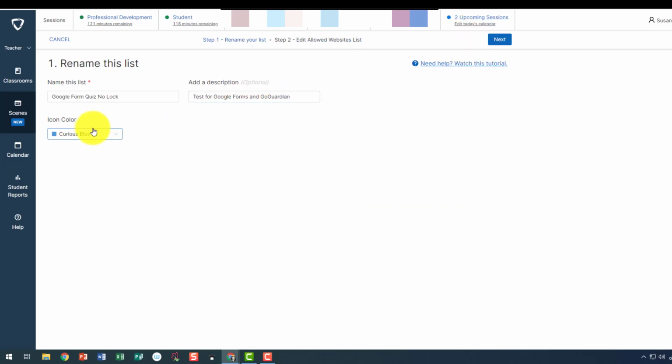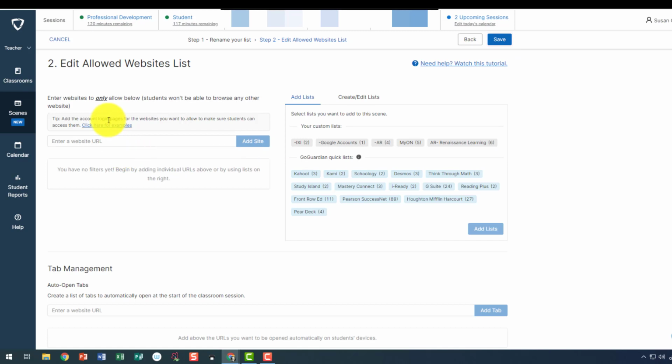When you begin a new scene and you've chosen to go with the allowed website list, you name your list. This one I'm going to call Google Form Quiz No Lock, meaning it's not in locked mode. I'm going to go next. Here I want to include only the websites I would like students to visit, because I really want the students to be able to chat with me using the GoGuardian feature. That's why I'm not going to be putting the Google quiz in locked mode.